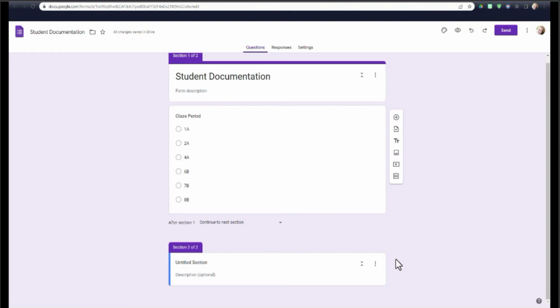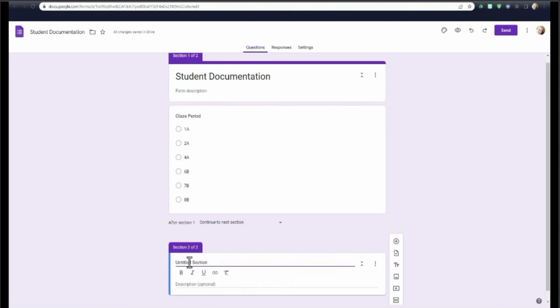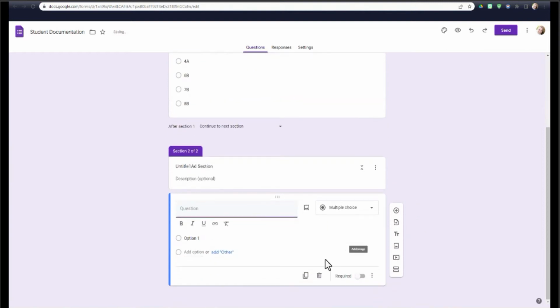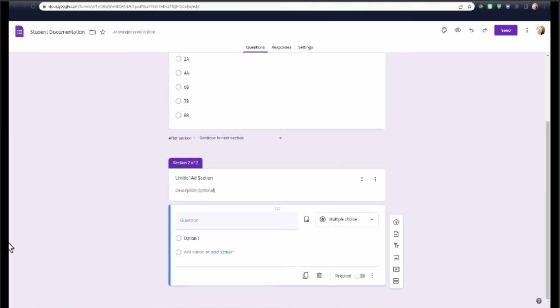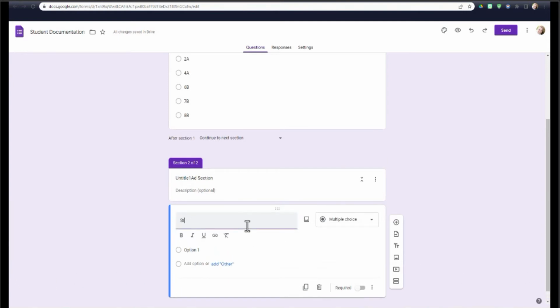Each section allows you to label it. I'm going to label this one for my first period. Then I'm going to hit this button, the circle with the plus sign in it, to add a question. Here is where we're going to put the first roster. In this question bar, I am going to type student names.